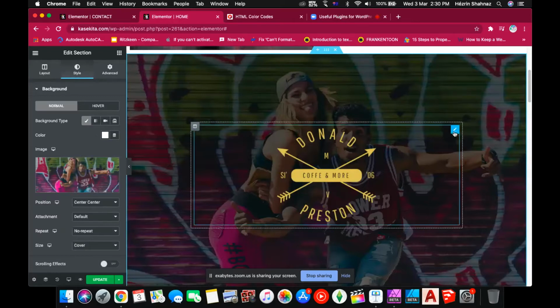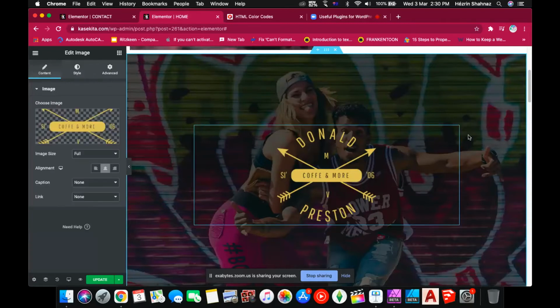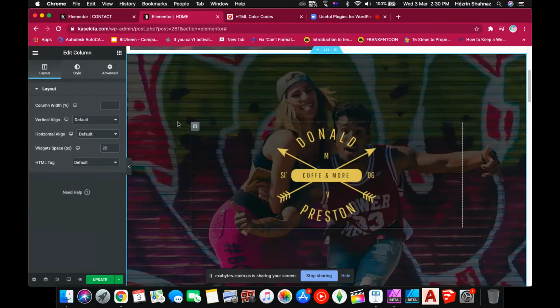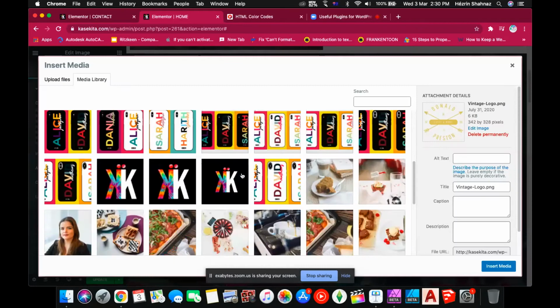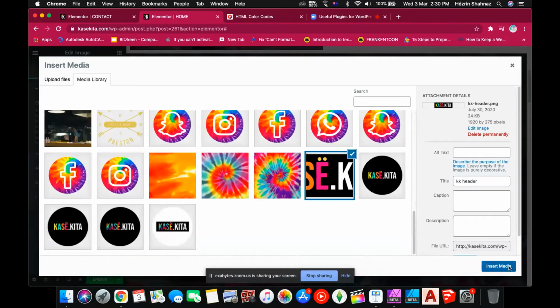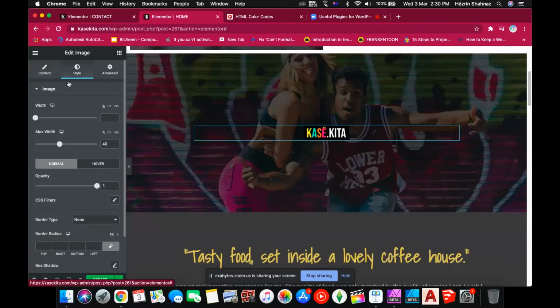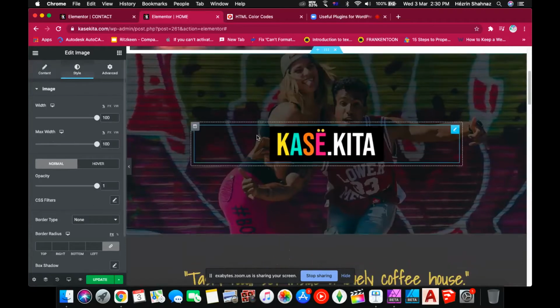So click this one. There's a difference between editing this one and this one. This one is for the content, which is the inside. This one is for the structure of the content, the column. So I want to change the logo, so I have to click this one, which is, what is it called? The features inside. So this is the image, and I want to change it to my logo, for example, and insert. So you can change the size here, and there you go.